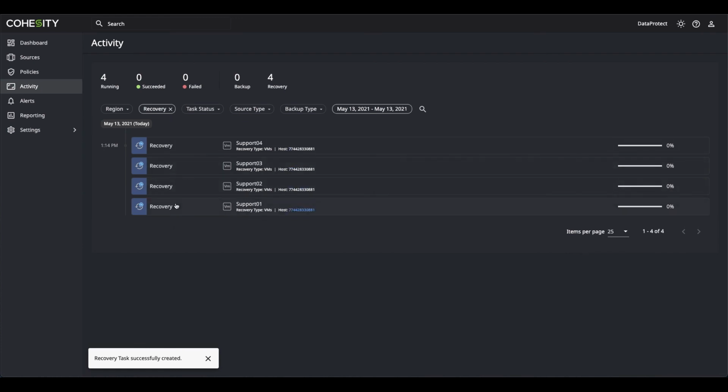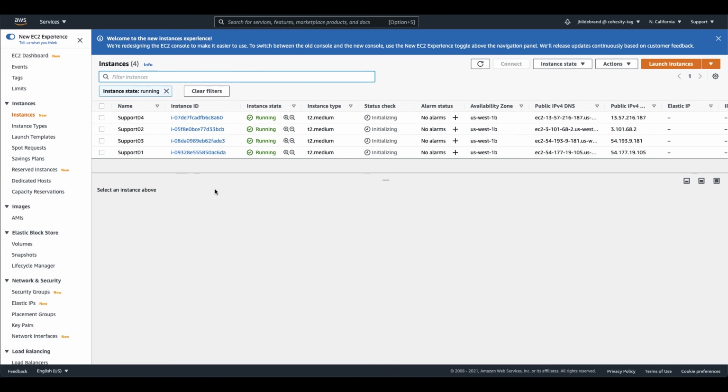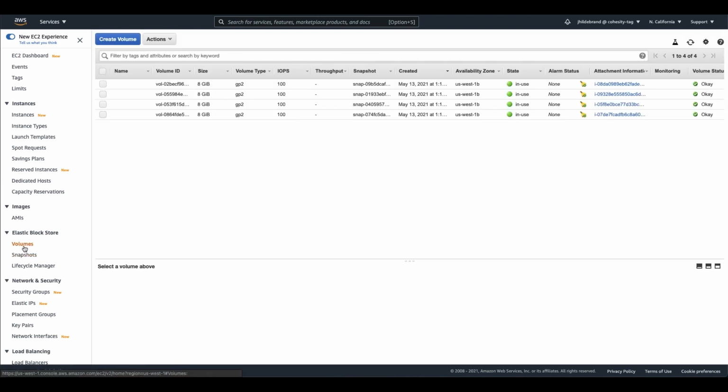Now I've started the recovery, so you can see that we have initiated from the Cohesity DataProtect Delivered as a Service console the ability to restore these particular virtual machines. Now, I'm doing a quick refresh and a quick segue over to the EC2 console to show that now I do have all 4 devices restored. I can go back to the volumes and show that I have 4 proper 8 gig volumes from these particular virtual machines that were created very shortly beforehand. And this completes the demonstration.